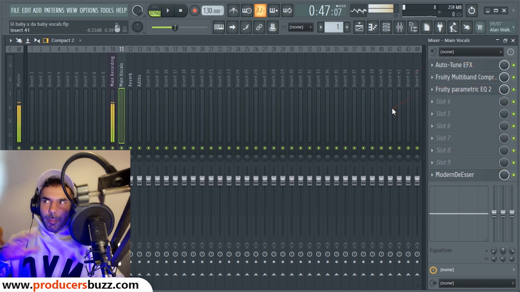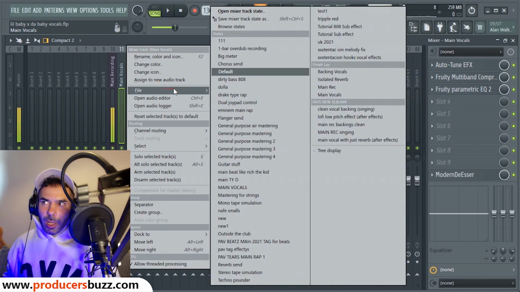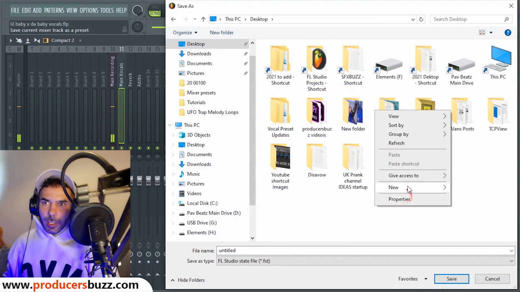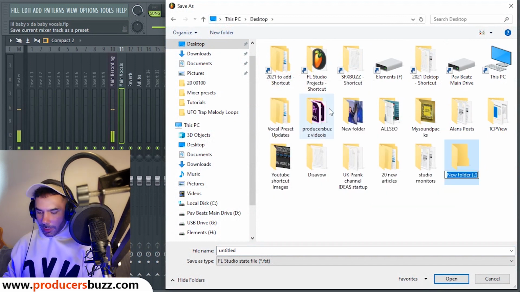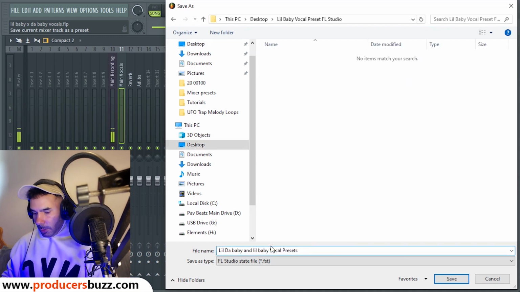Now this is like the main vocal, so we're going to keep this as the main. So what I'm going to do is go to file and save this. Now you guys will be able to download these. I'm going to save these as presets. So this is the main vocals.